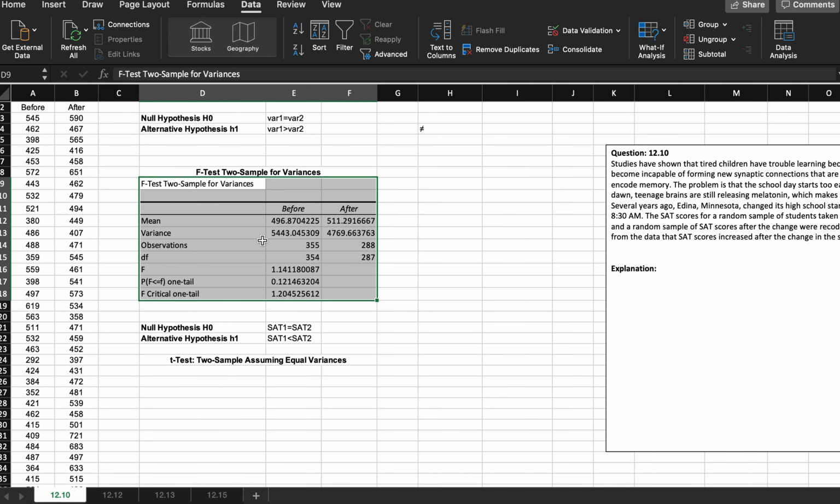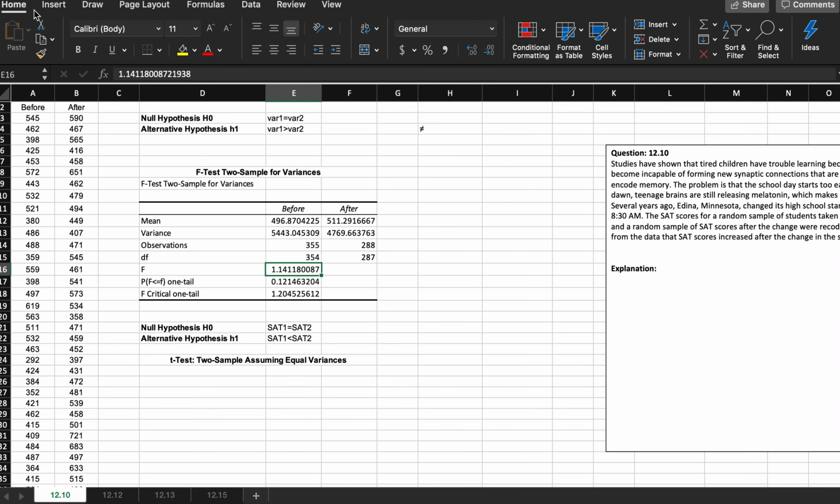So here you're given an output. Out of this output, the most important values are your F-stat and your F-critical one-tailed value. So we're comparing these two numbers. Because our alternative hypothesis is greater than, we're looking at the right-hand side. So our critical value is 1.2. Now our F-stat is 1.14. And if we're looking at a greater than, it's not in the rejection region. So basically, we fail to reject the null.